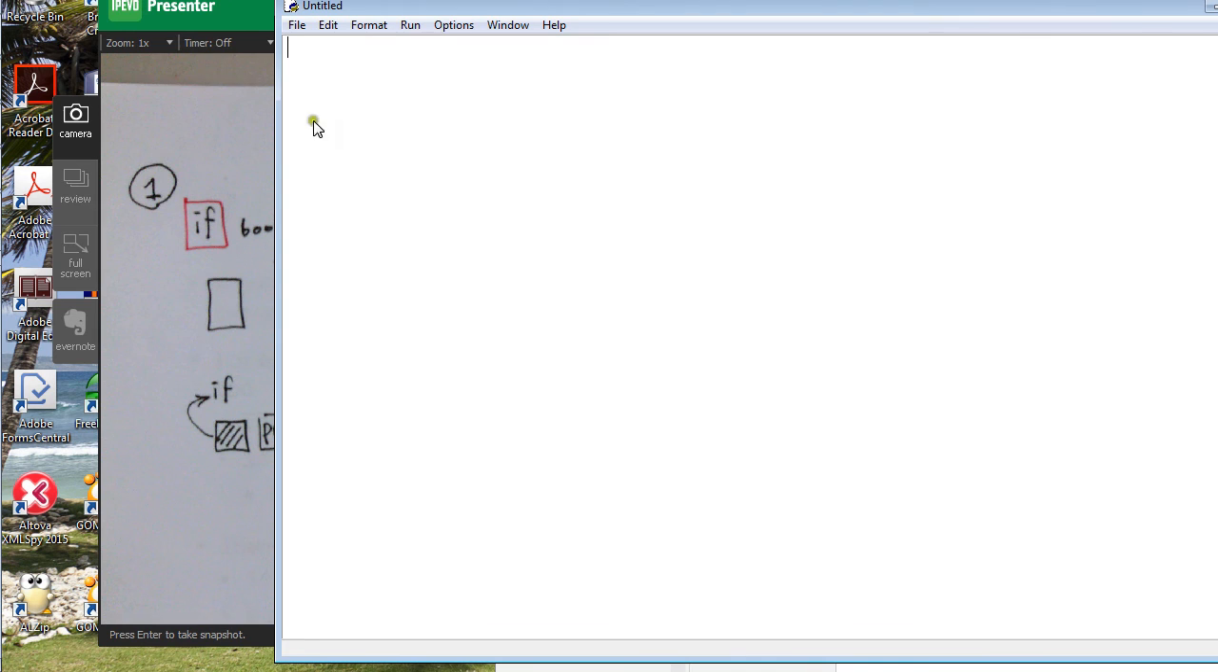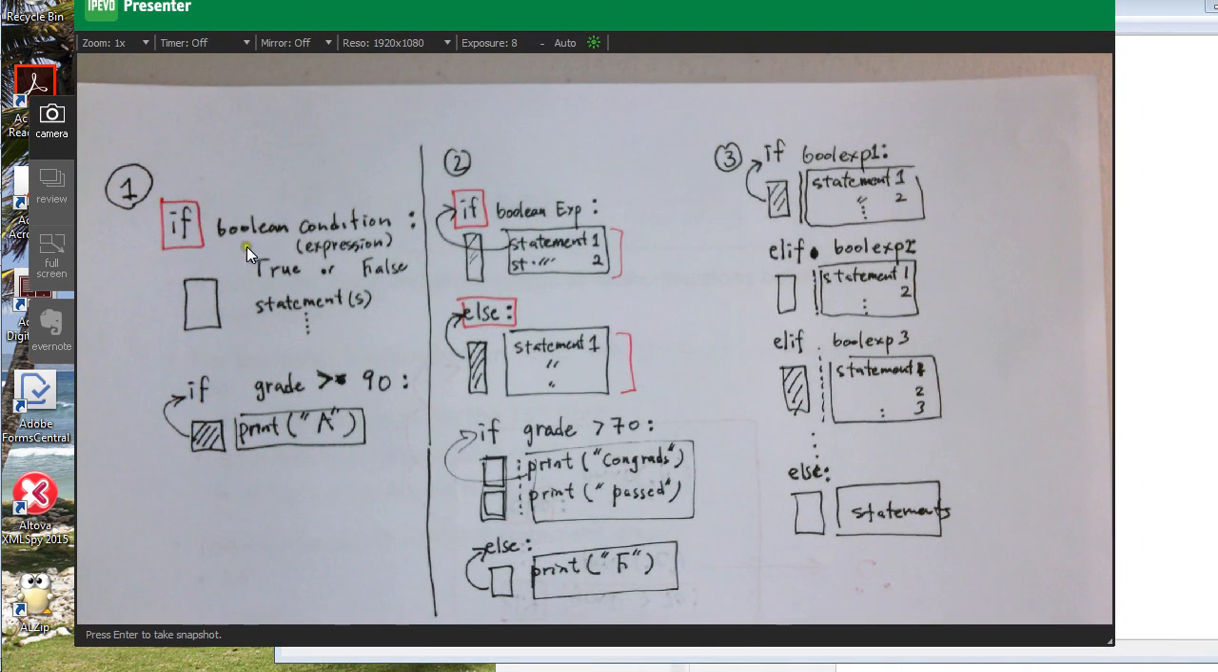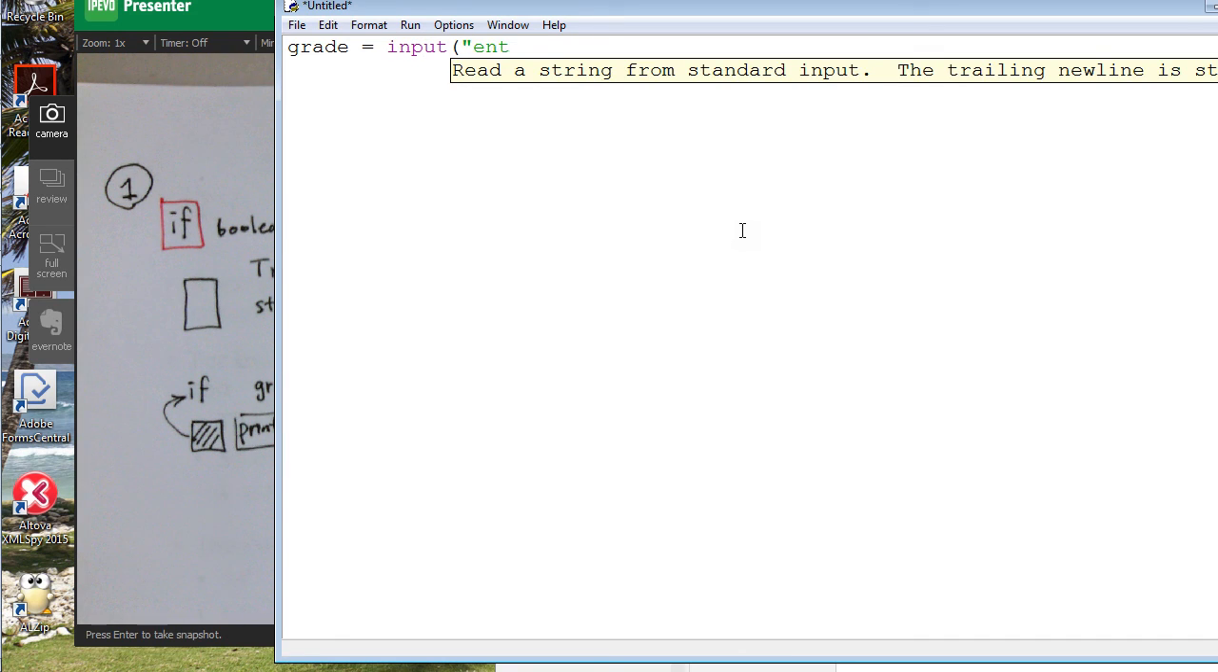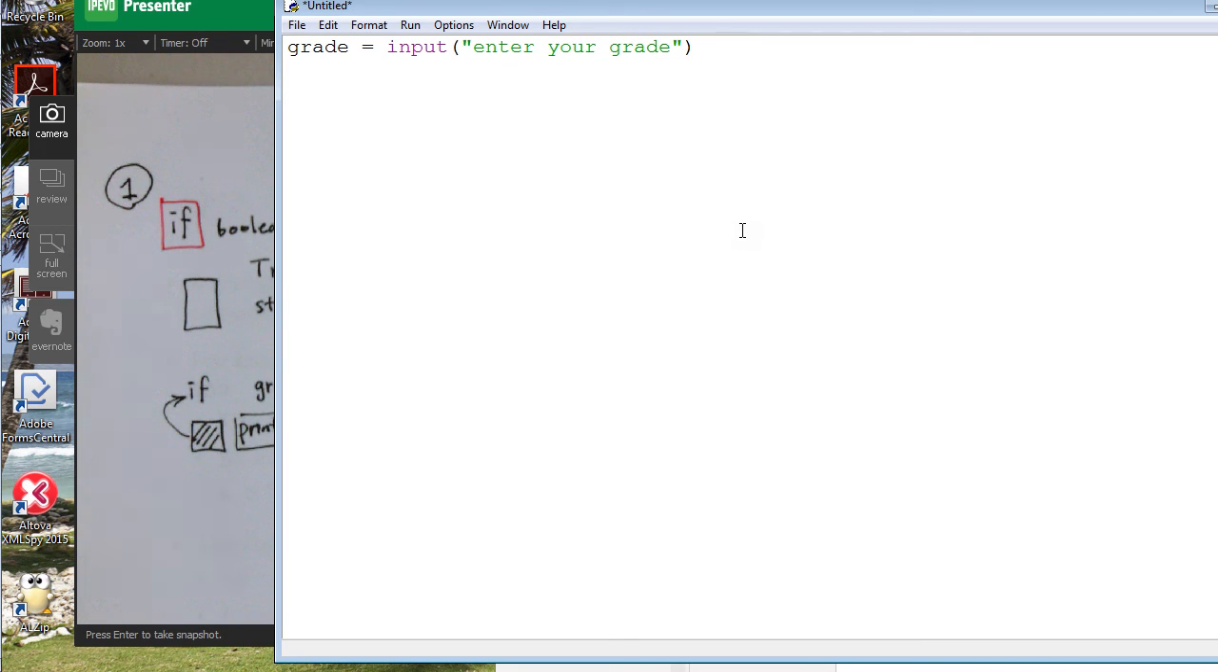Since type 1 and type 2 if statements are pretty much the same, I'll just implement type 2. The example is, let's say grade is equal to input, enter your grade. This is what the user is going to enter, let's say 80, 90, or 85. But since input returns a string, we have to convert it into an integer, because grade is an integer value. So int.